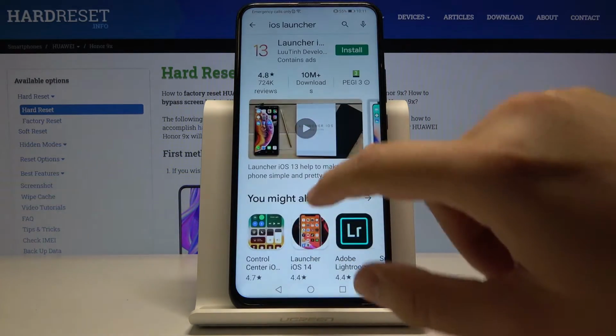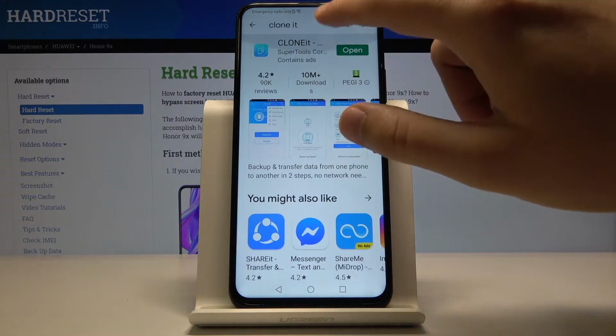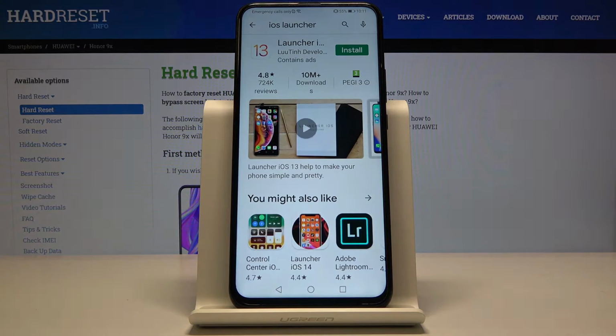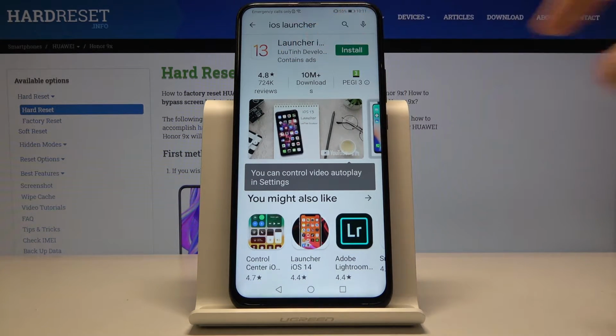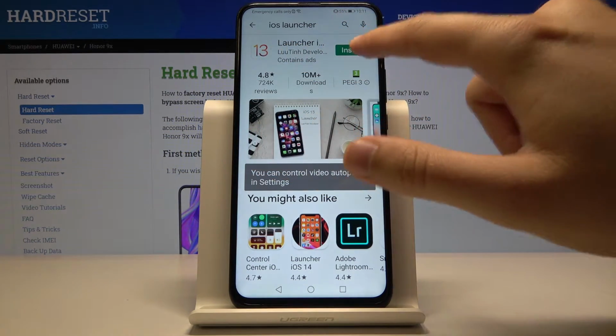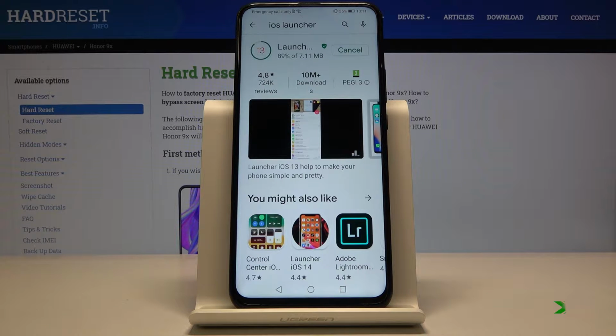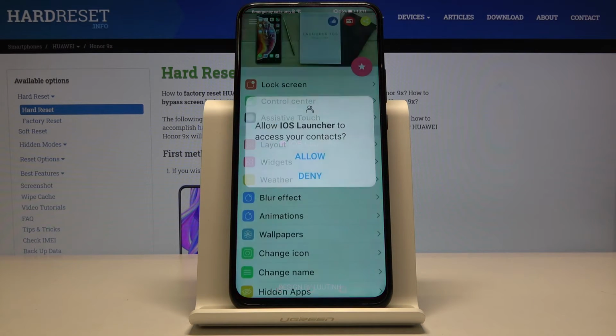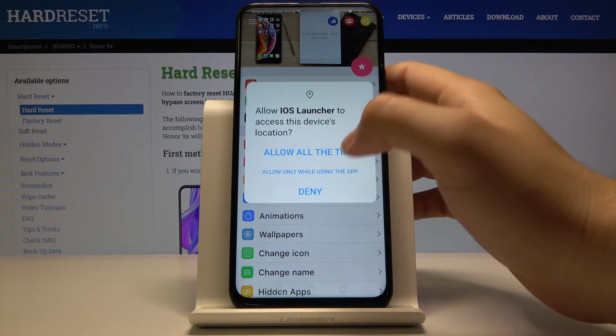So right now we have to enter the Play Store, and then click on the search and type here iOS launcher and just get this application, iOS Launcher 13 from the Lutin developer. Right now click on the open. Click allow.